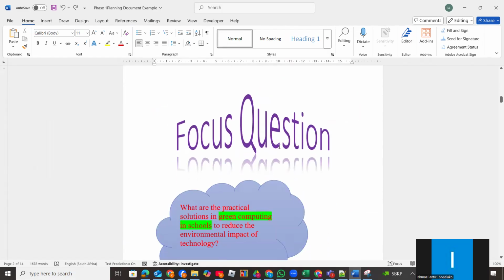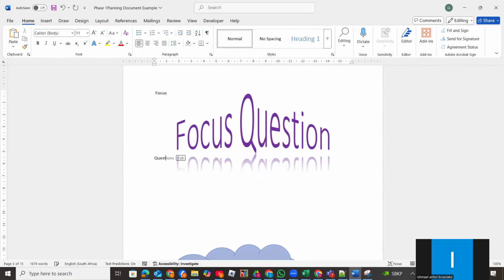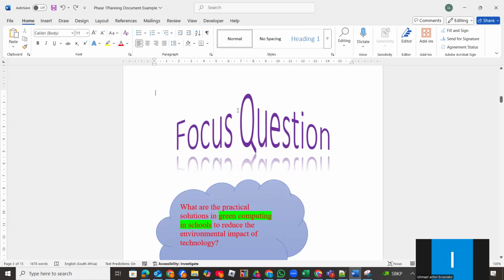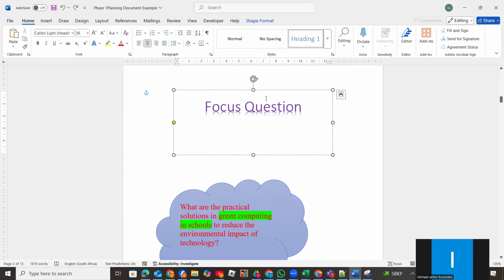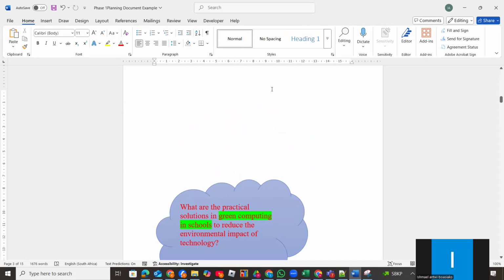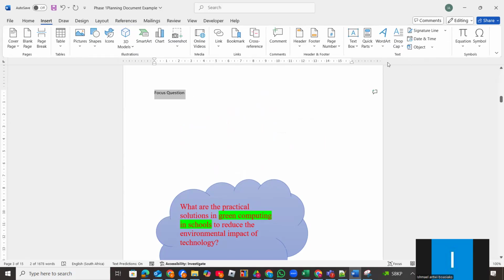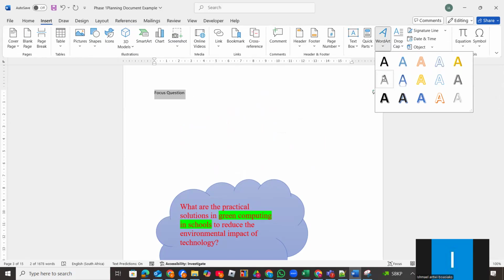And then after the folder structure, you go to the next heading and then you type focus question. The next heading will be focus question. You can also use, so here I type focus question. You can use the heading style or you can use WordArt. So focus question, and if I want to use WordArt, I go to Insert, then I see WordArt. I can choose any WordArt format.